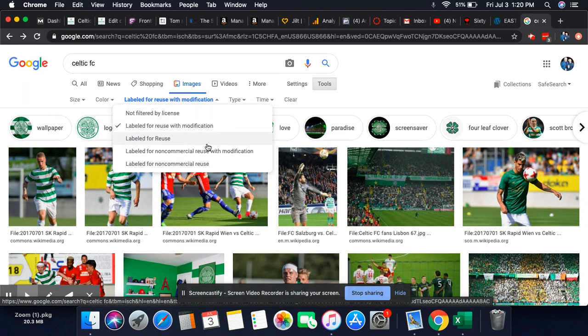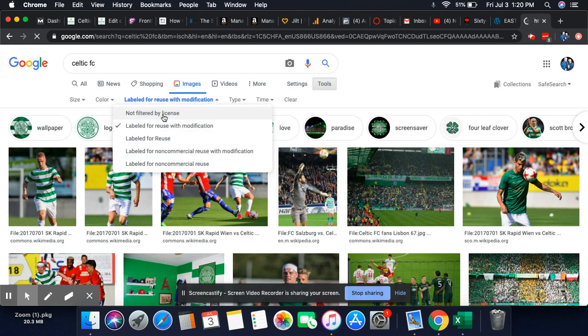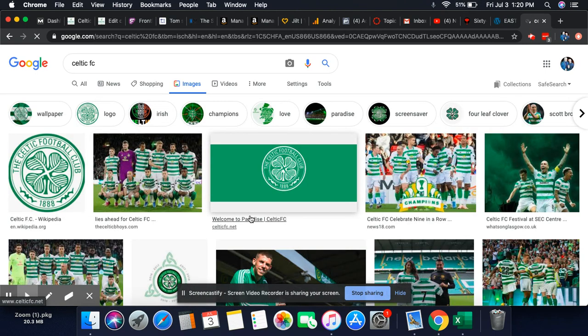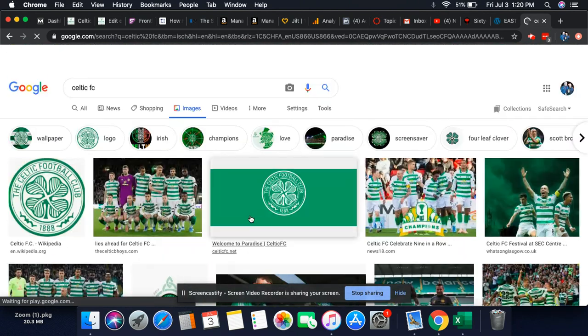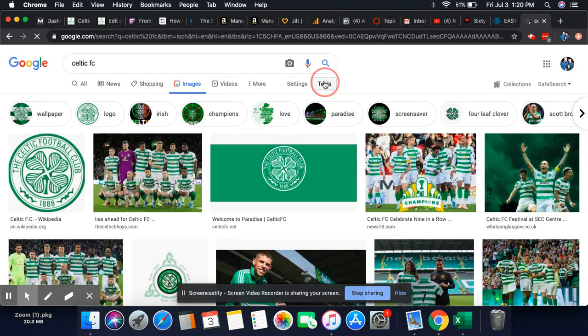So if you're going to select one of these images, make sure that it's, for example, labeled for reuse, which means you're allowed to use it with modifications. So if you want to modify it in some way, put text over it, whatever, you're allowed to do that. If you select not filtered, which is the default, Google pulls up all kinds of images. But you want to make sure you go to tools.